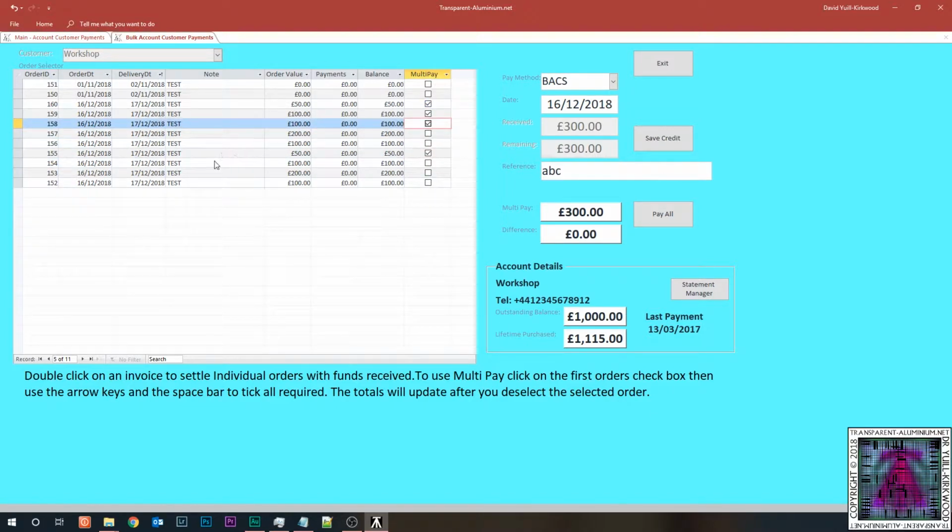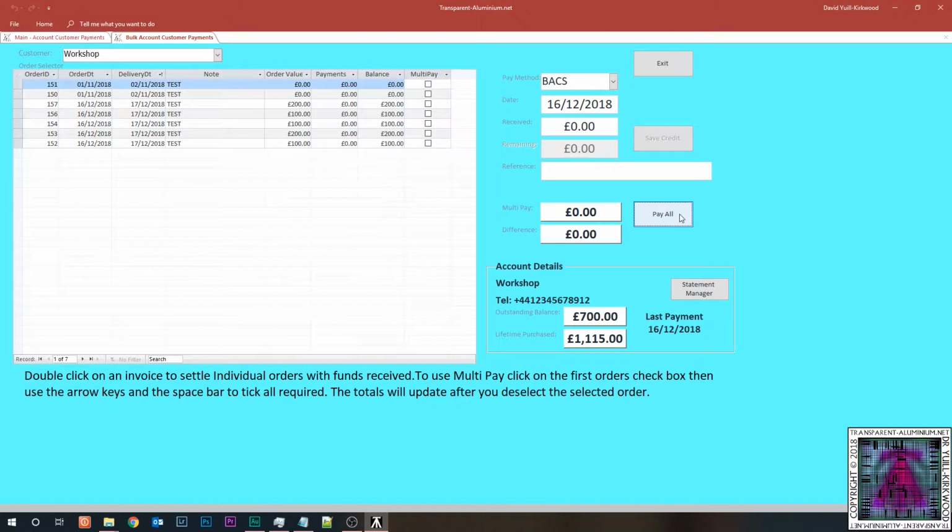So once you have those selected, you'll see the payment there is all locked in place. We simply want to go pay all. And there we go, that has now paid off all those invoices in a single click.